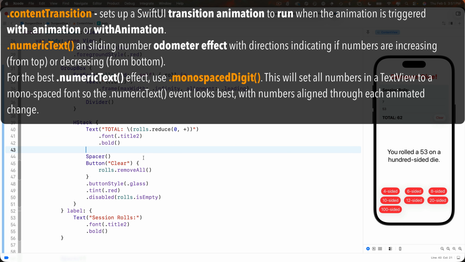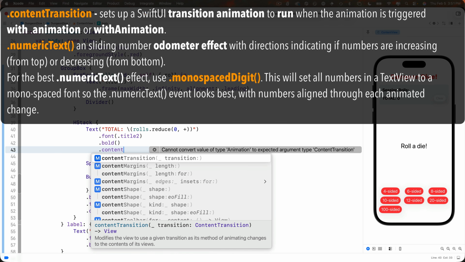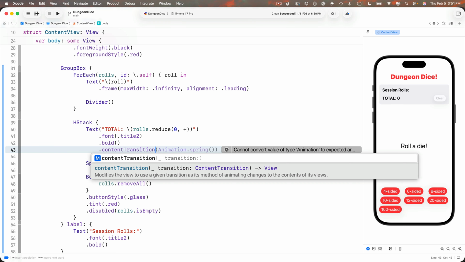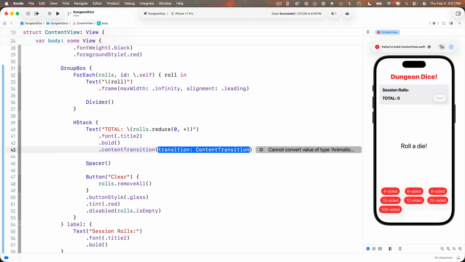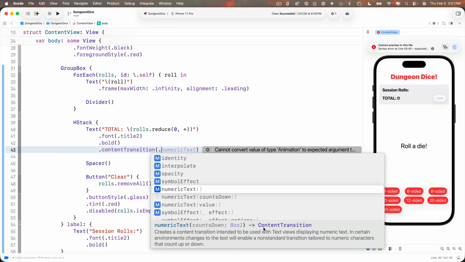In the modifiers below our text view that shows totals, we'll add .contentTransition. Code completion says this modifies the view to use a given transition as its method of animating changes to the contents of its views. SwiftUI gives us a bunch of transitions. Press return to accept this, and let's press dot to see some of those predefined transitions. And the one we want is for numericText. It says this is a transition that's specifically designed for text views displaying numeric text. There are specific transitions that will come into play if the numbers are counting up or counting down. Press return to accept this.